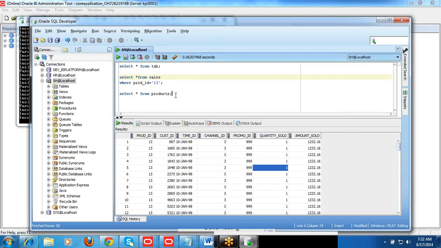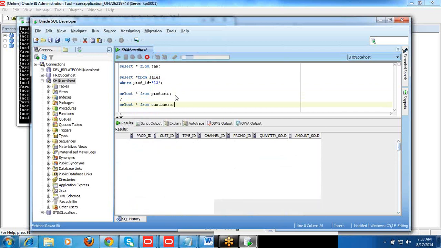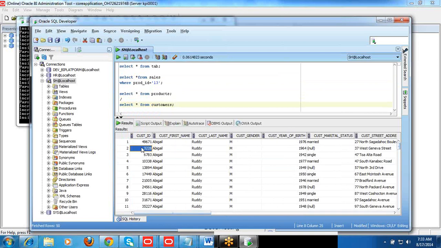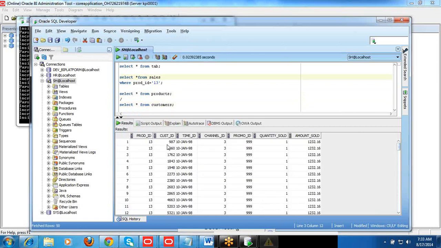So if you see, apart from products we have customers as well. This dimension table holds the customer information: customer ID, first name, last name, gender, all this stuff. This customer table we can also join based on customer ID to the sales table. Similarly, there is time ID, channel ID, promo ID. All these IDs pertain to their respective dimension tables.